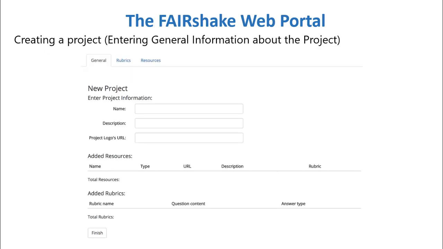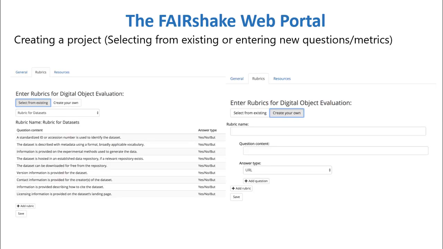Users of FAIRshake can also create new projects, register lists of digital objects to evaluate in these projects, and assign them sets of FAIR questions, or rubrics, for assessment through the web interface. In the General tab, users can enter general information about the project, including the project name and a short description. Under the Rubrics tab, users can choose from existing rubrics in the FAIRshake database or choose to create their own. If they choose from existing rubrics, they can preview the questions and answer types for the chosen rubric.